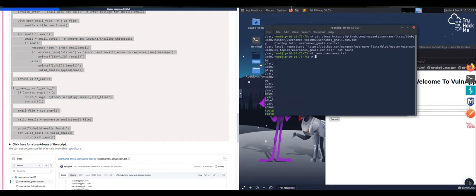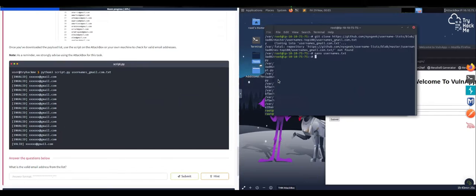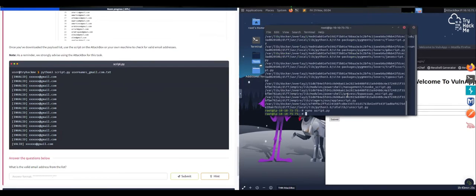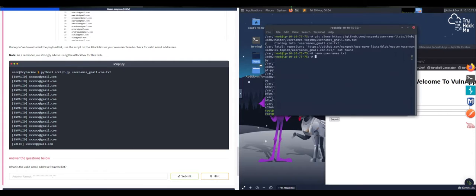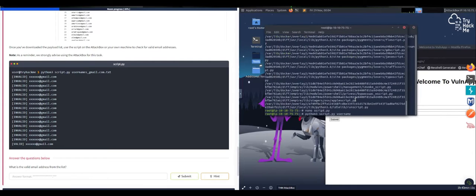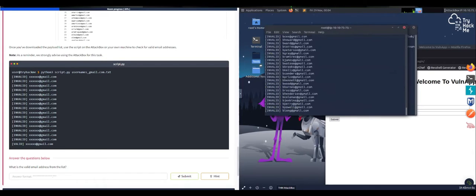Control, save that file, and then we got to run the script against those usernames. So python3 script.py usernames. Is it with the S or without the S? With the S. usernames.txt. And if we run that, we should find some valid ones here. Maybe we should grep the output next time because it'd be easier. And we found one. This is it right here.